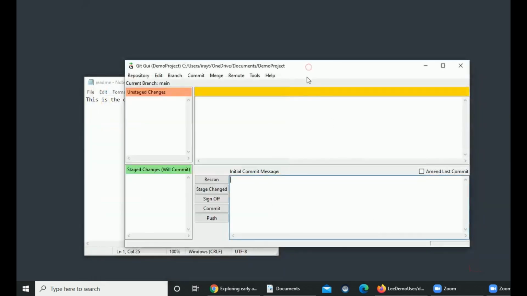If I bring up the Git GUI window and tell it to rescan the project file folder, it recognizes that the readme.txt file has been created and lists it as one of the unstaged changes to the project. Clicking on the name of the file shows the contents of the file that has changed since the last commit. In this case, it's the entire contents of the file.